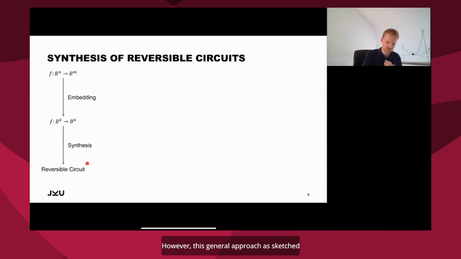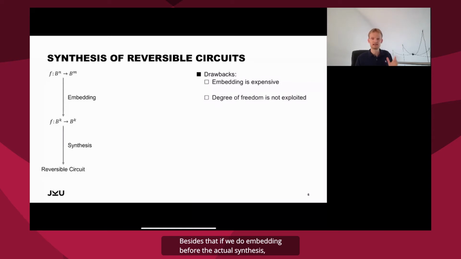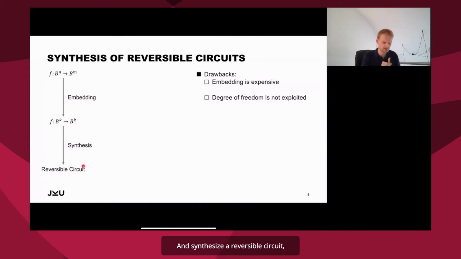However, this general approach, as sketched here, has lots of challenges, and it actually yields a couple of drawbacks. In fact, we already discussed that. Embedding is expensive. It actually is a co-NP hard problem. It's an exponentially hard problem. So this is a serious problem as well. Besides that, if we do embedding before the actual synthesis, we lose a significant degree of freedom, right? Because as said before, in the example before, we had 192 possible embeddings. And if we conduct embedding separately, we basically decide for one of the possible options, one of the 192 options, and then we are just stuck with this single option and synthesize a reversible circuit, although maybe one of the other 191 options might be more suitable for this resulting synthesis step.